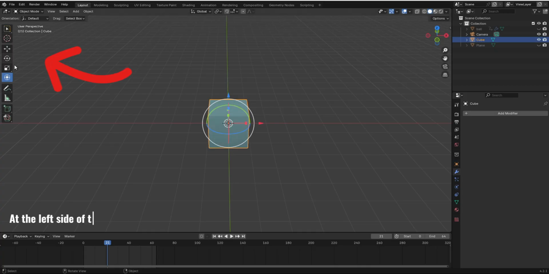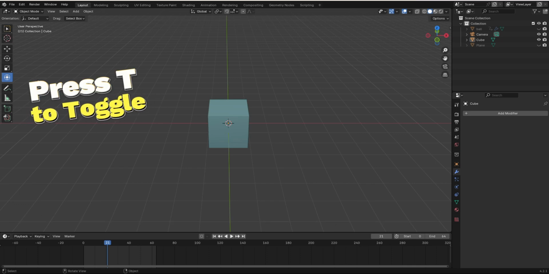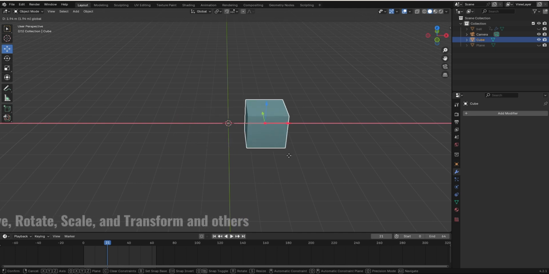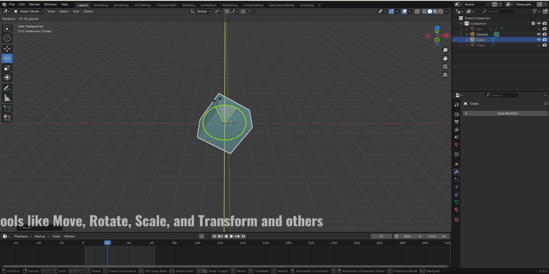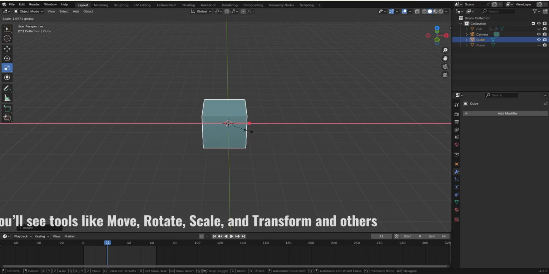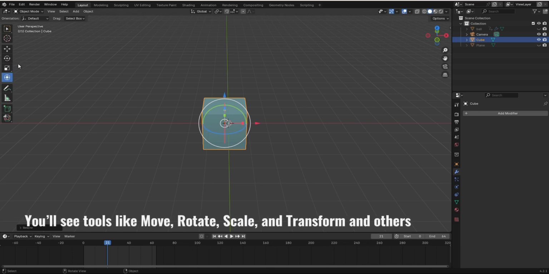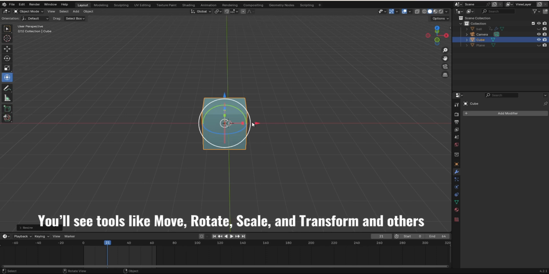At the left side of the 3D viewport, you'll see the tool panel right here. If you don't have it, press T to bring it back. You can press T to toggle it on and off. Then on object mode, you'll notice tools like the move tool used for moving objects in your 3D viewport. You see tools like the rotate tool used for rotating objects in your 3D viewport. Then we have the scale tool right here used for scaling objects in your 3D viewport. And we have the transform tool and others right here. So it's better to experiment on these features to know what each tool can do to your objects.